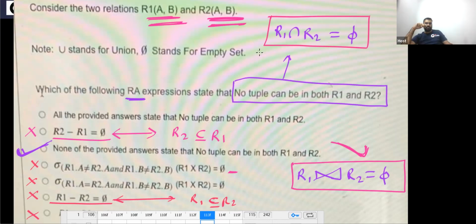Why is this wrong? This will be 5. In which situation will this be 5? R1 cross R2. When some row satisfies, this is not equal to this, and this is not equal to this. So if it is 5, then they are equal. Actually, if this is 5, then they are basically the same.